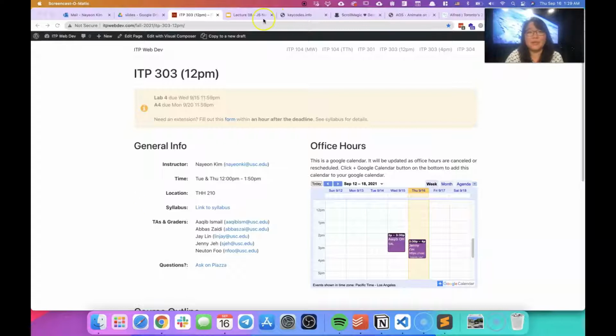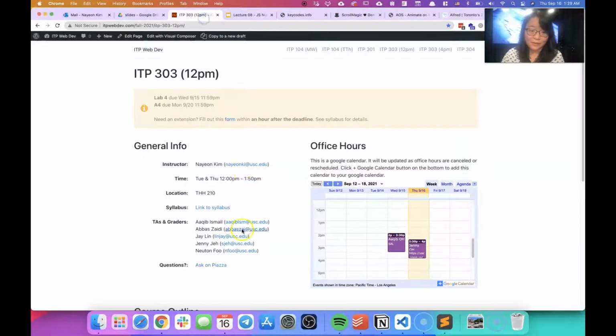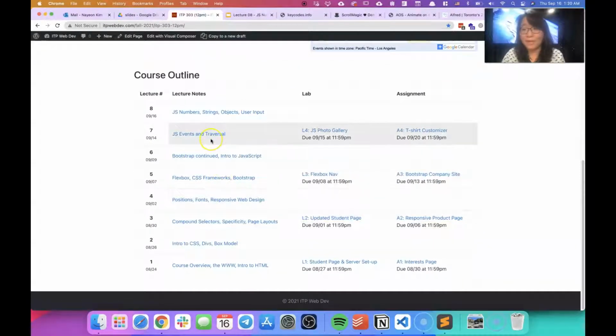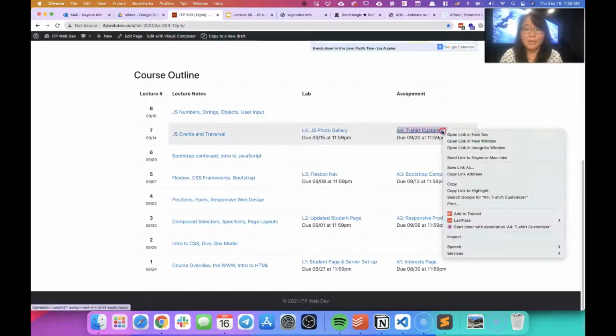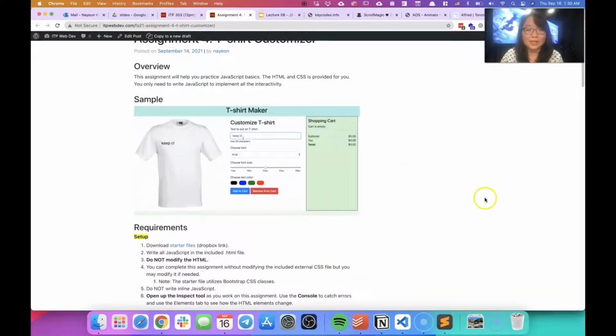Okay, so today we're going to continue talking about JavaScript. On lecture number 7 on Tuesday, we talked about events and traversal. We played around with events and talked a little about traversal. Lab 4 was interesting, with a few tricky parts, but hopefully you got it all down. And then assignment 4, as I showed you on Thursday, is this t-shirt customizer.